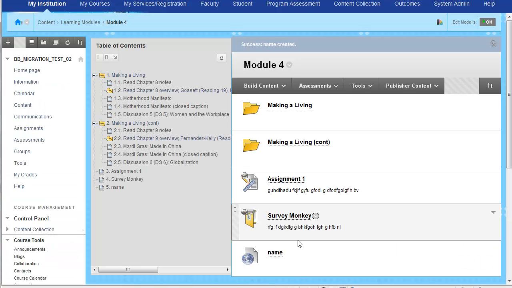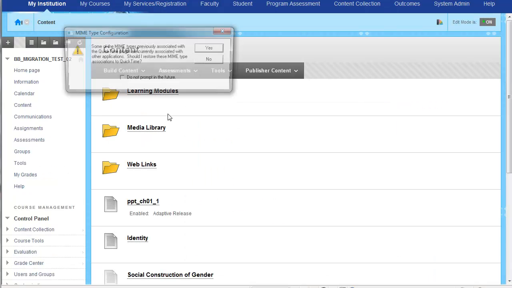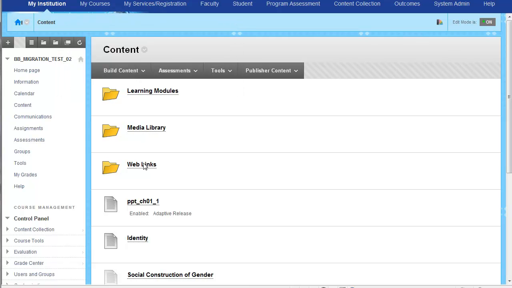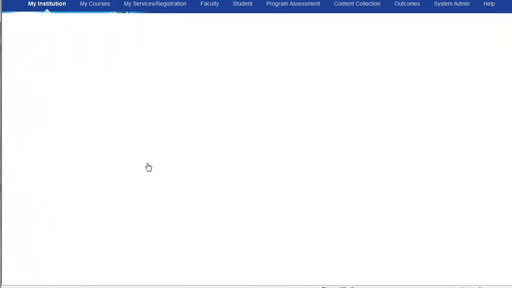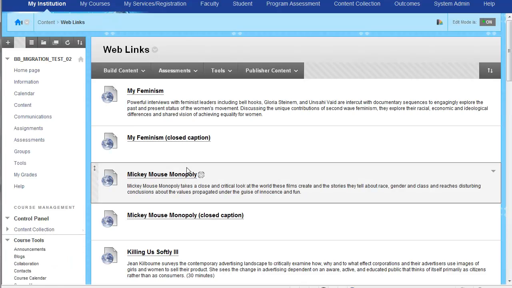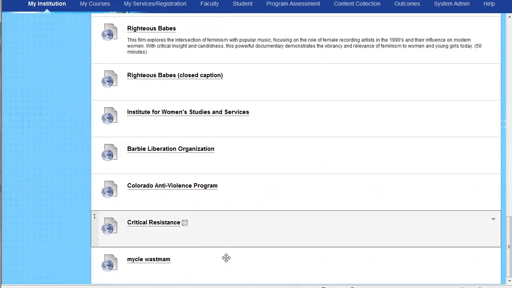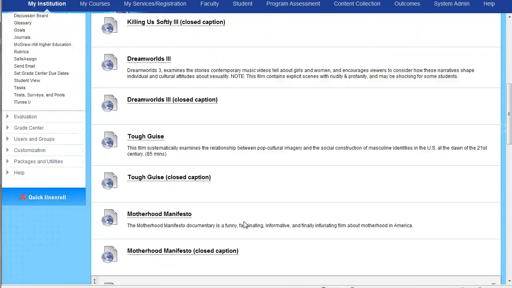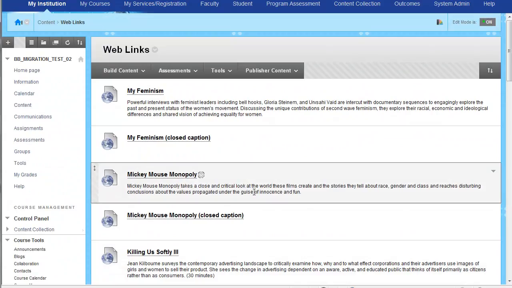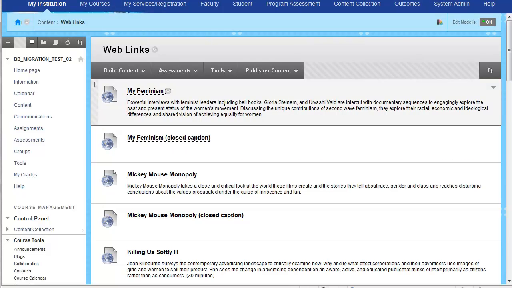So here we can see it's inside of learning module number 4, and if we go back and take a look in that web links folder, it's not going to be there. So now wherever you create it is where it lives, and we're not going to find the name inside of here. So this was a one-time deal. When the course was migrated, this folder was created, and after that, from then on, whenever I create a web link, it's going to be in the content area that I created, such as learning modules or folders or somewhere else.